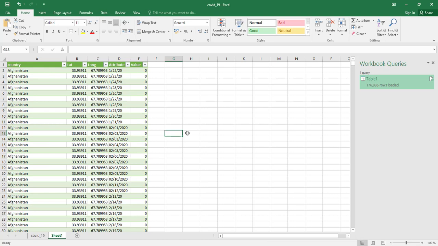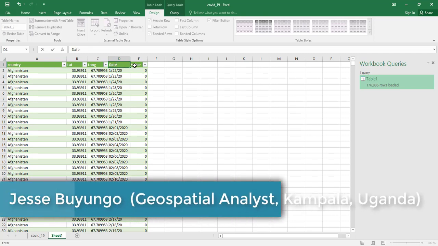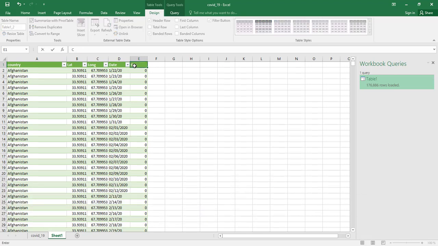After clicking Close and Load, what you can see here is that my Excel data has been transformed into another layout. From there, I'm going to rename these columns. So this is country, and then this is latitude, this is longitude. For this, I'll call it date. For this, I think I can call it cumulative cases. You can call it whatever you want. Me, I'll use cumulative cases, something like that.